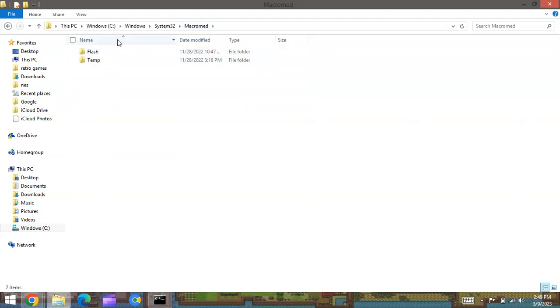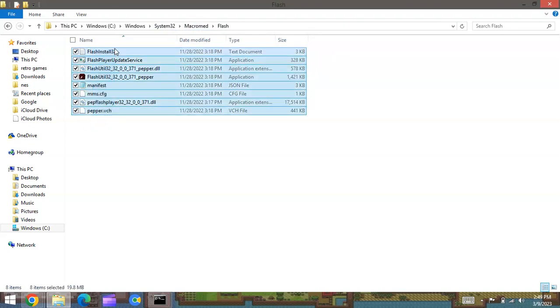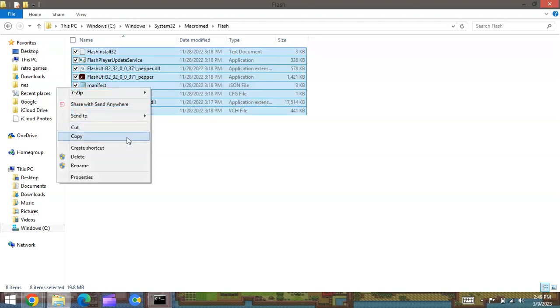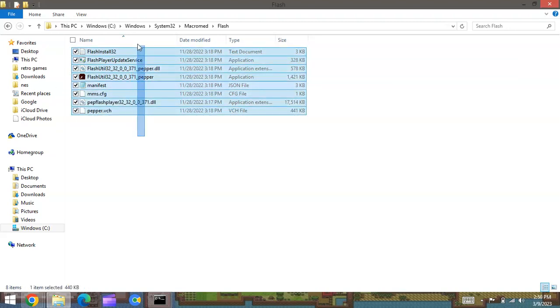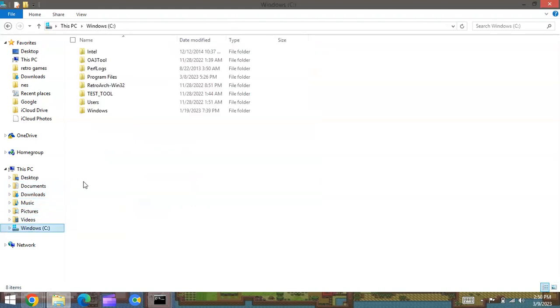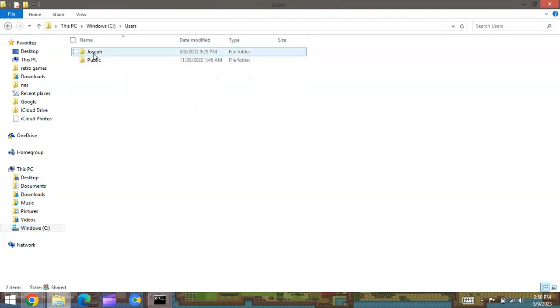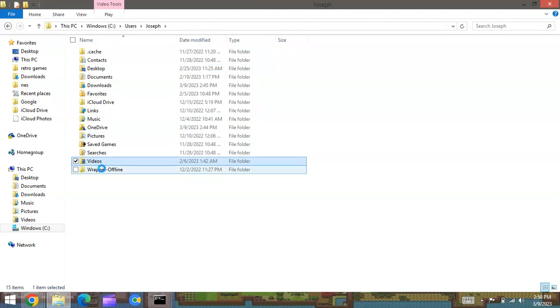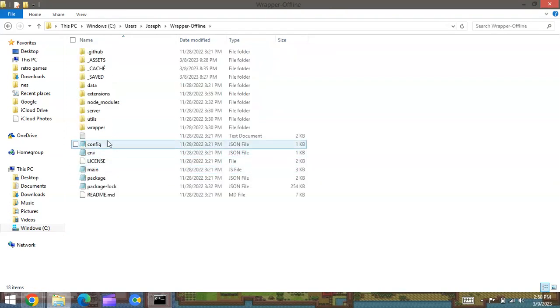Yeah, click on this folder, and after that, click Flash. And then you'll copy all of these files. I will use Ctrl+C, or right click and copy. For me, I prefer to use Ctrl+C. And then after you copy those files, you go to your Wrapper Offline folder, your Wrapper Offline 2.0.0, as you guys have downloaded the zip file, extracted it, and now you have a folder.